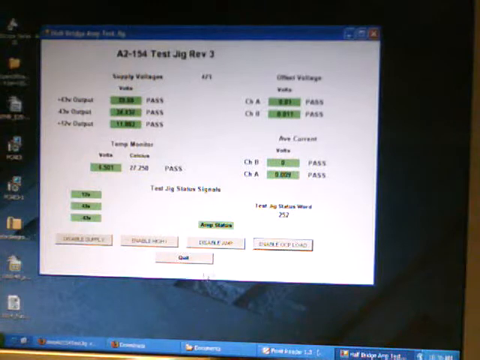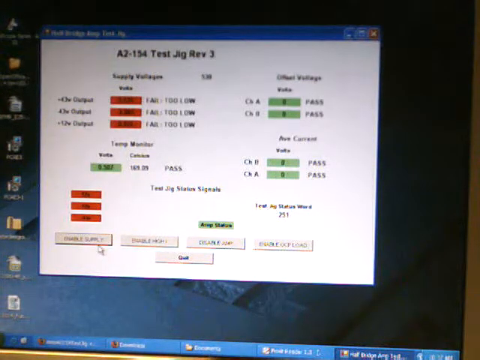So as you can see, you can run all your test switches and monitoring right from this computer. In conjunction with an audio analyzer, you can then do all the tests necessary to fully test the amplifier. I hope that's helpful. Let me go ahead and turn these things off. I'm going to disable the supply, and everything drops back down.